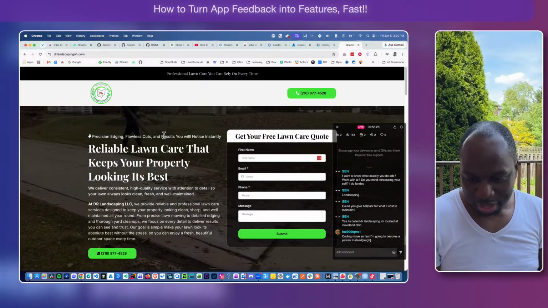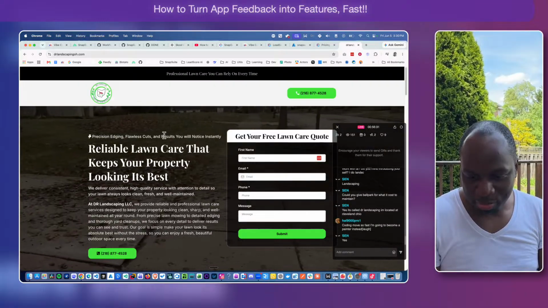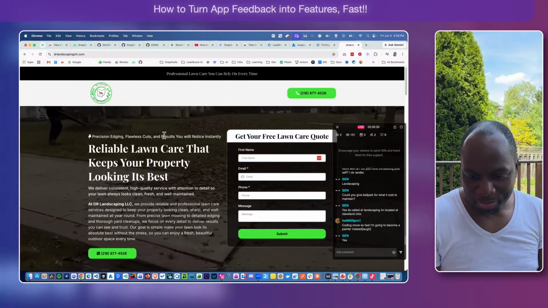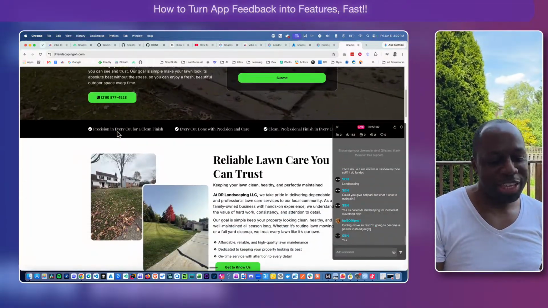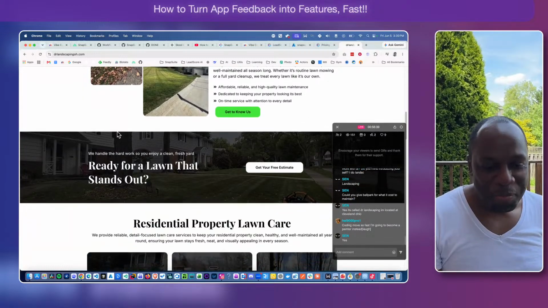Coding moves so fast. I'm going to become a painter. Yeah, no, listen, coding is hard.